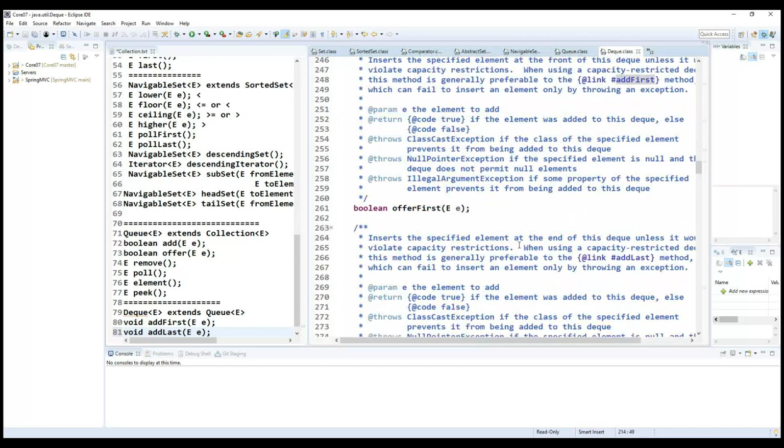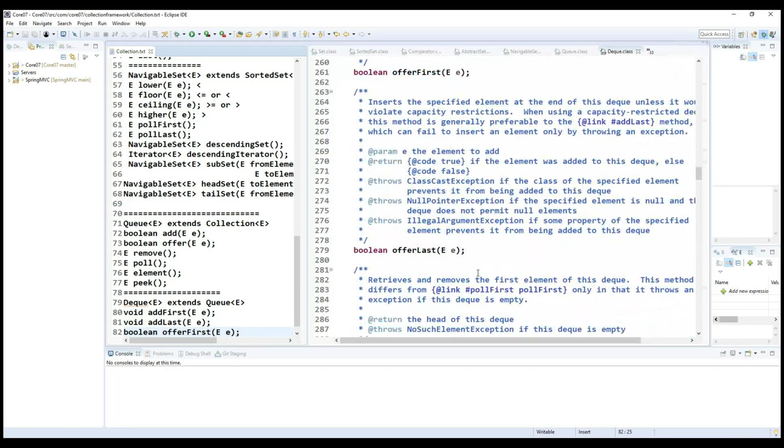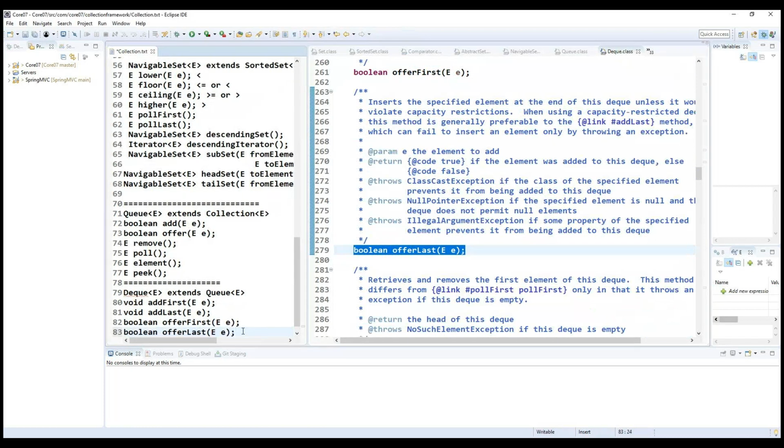The offer first method is not going to throw like this. Simply, it will try to return false if the element is not added. In the same way, another method we have is offer last. This is also the same. The offer last method will do the same behavior. It will try to add the element at the end of this particular deque.